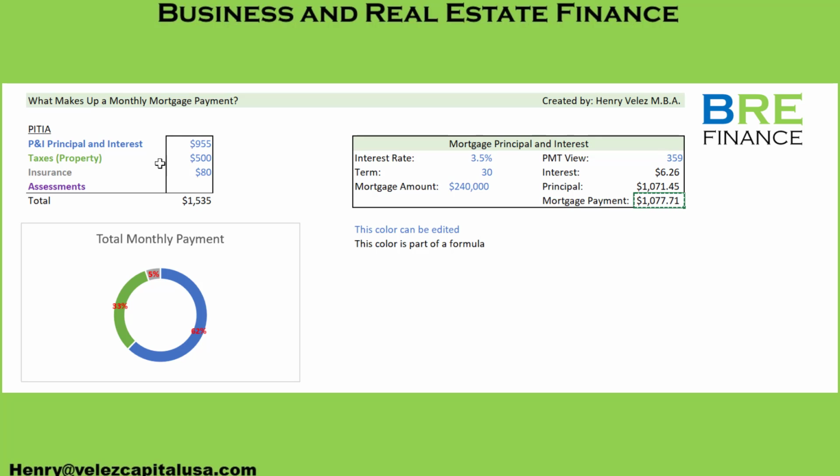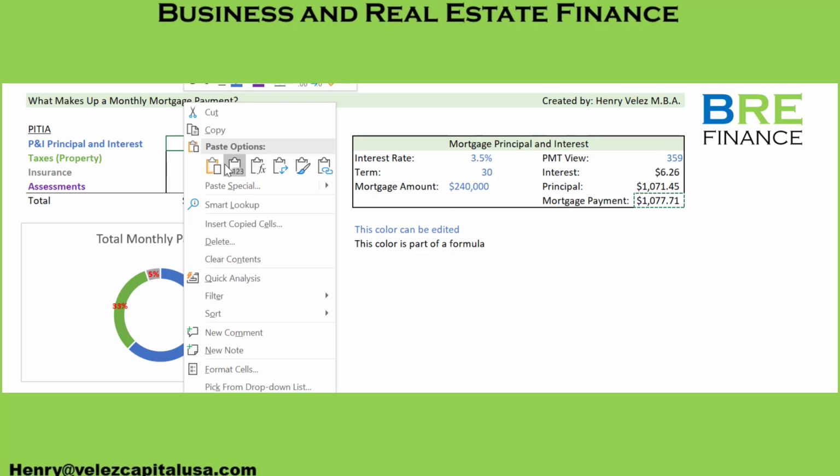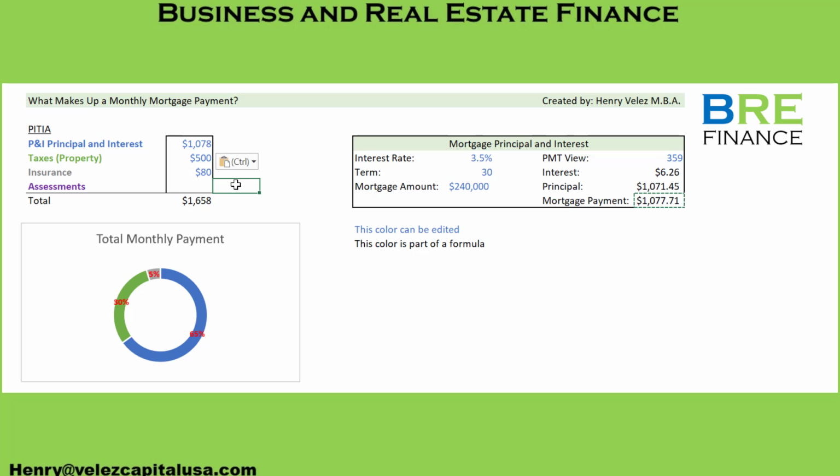So let's take this mortgage payment, put it in here. So this would be your payment with this mortgage, and a total of $1,658. And you can edit this chart. Anything in blue is an input, so you can actually type in whatever you want. You can make this $300,000 and see how your mortgage changes. And anything in black is an output, and you cannot edit because it's formula driven.